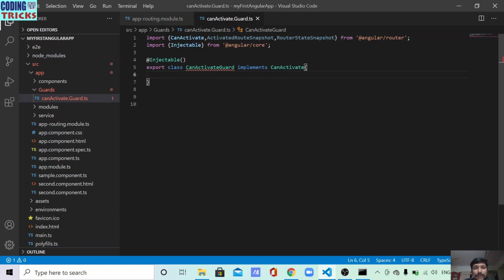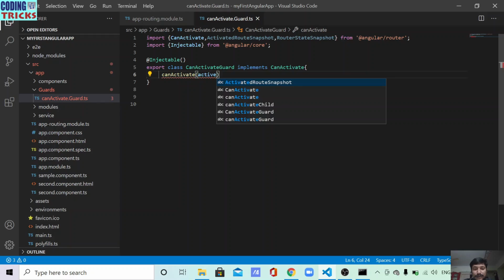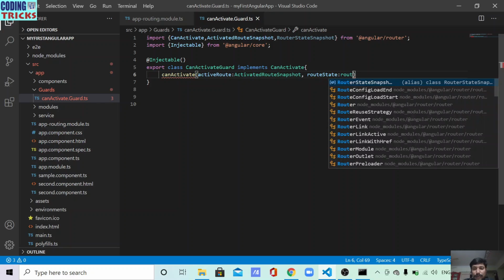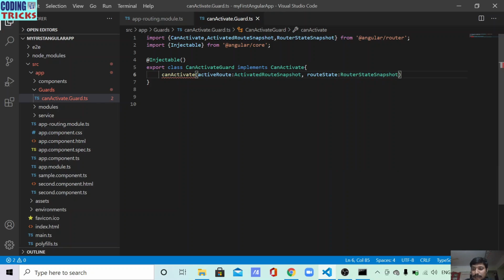Okay, when it comes to CanActivateGuard, it has to implement the canActivate method, and this takes two parameters. One is activeRoute, which comes from ActivatedRouteSnapshot, and the second is the route state, which comes from RouterStateSnapshot. Okay, and this will return boolean. This can return boolean, or Observable boolean, or even Promise boolean also. So you can do that, and this is a boolean, so I need to return a value.